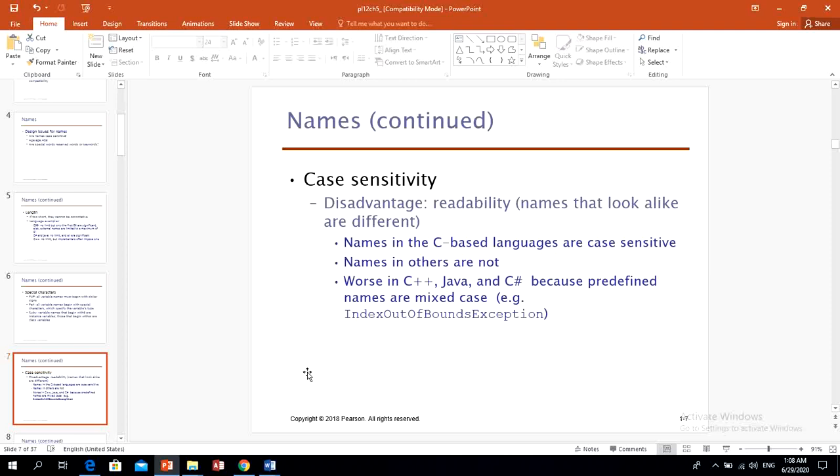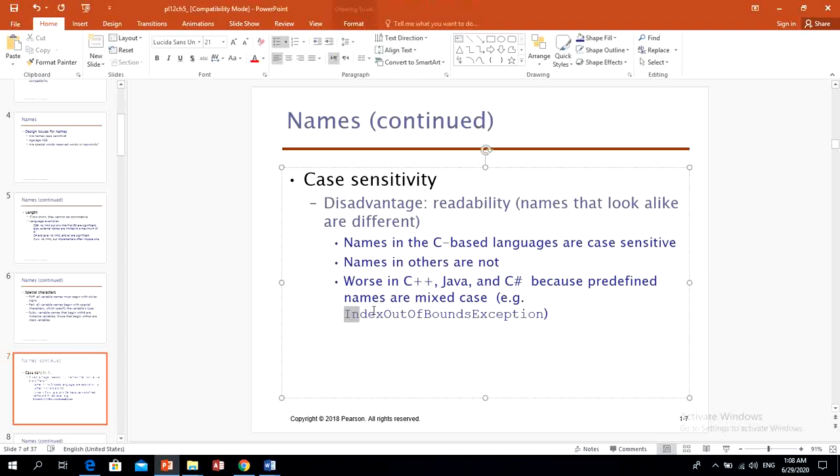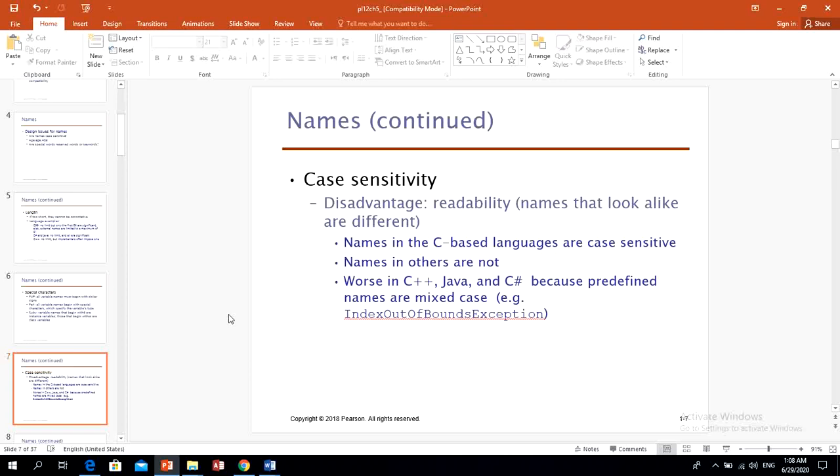because predefined names are mixed case. For example, if you see that mixed case, the first character of the word is capital, like this: IndexOutOfBoundException. This is actually a keyword that is used in exceptions. Exceptions have built-in names, which we call predefined names. Sometimes they are very long, but they are mixed case.